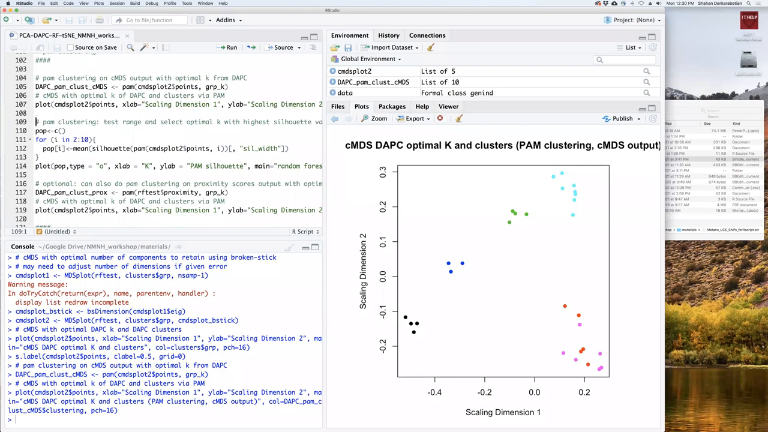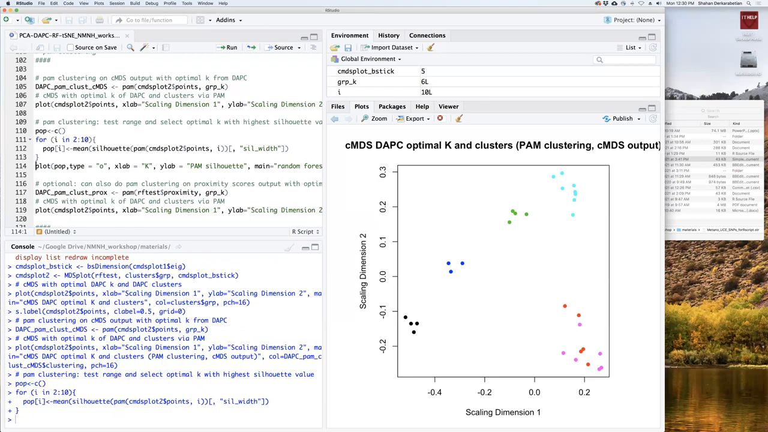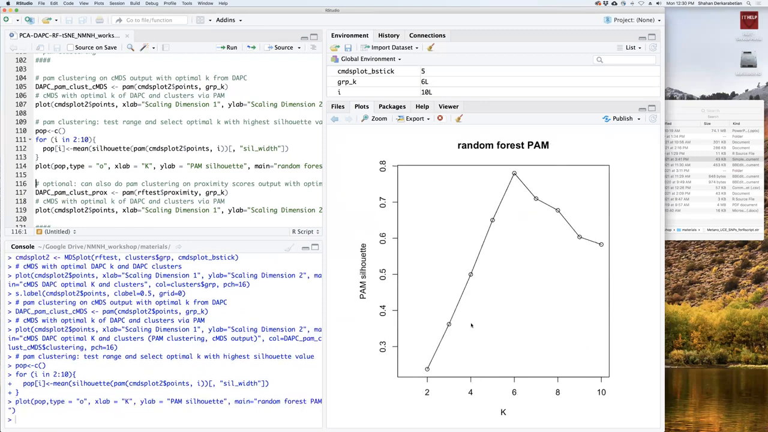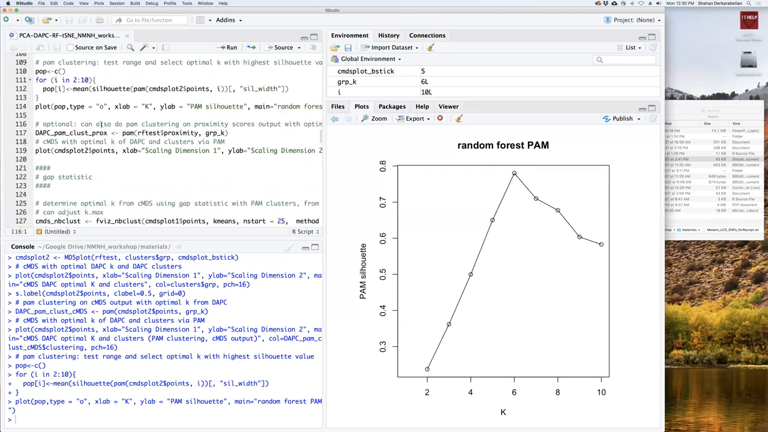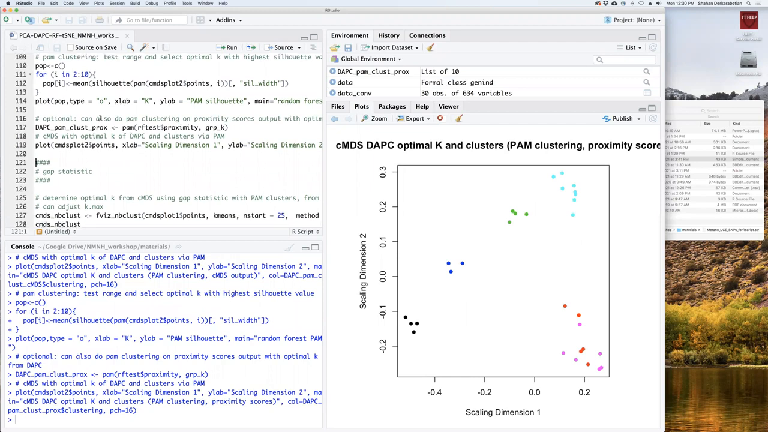If you want to do kind of discovery-based PAM clustering, you can use this function and it calculates the optimal PAM clustering based on a specified range. In this case, again, it's 6, no surprise there. Again, we can plot those. Most of these are just plotting functions.